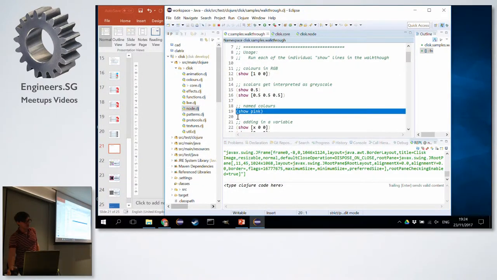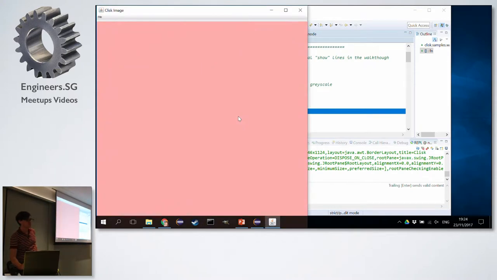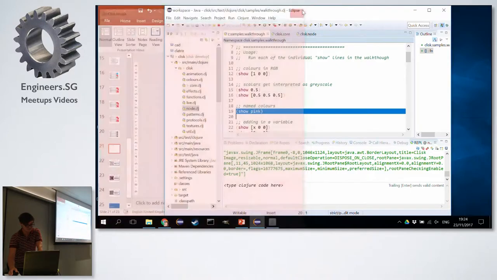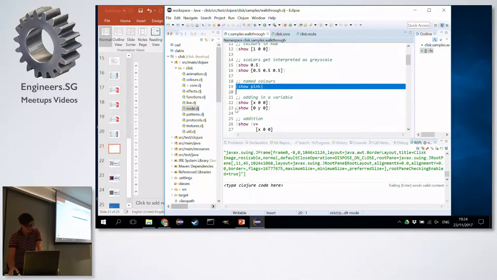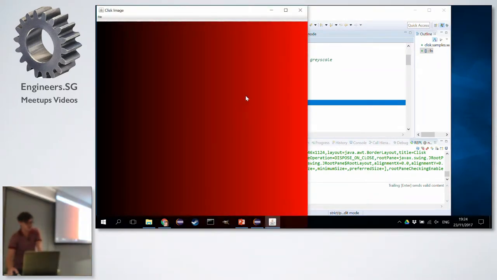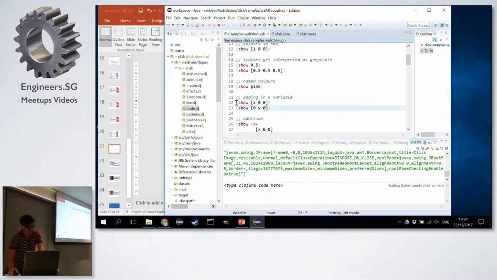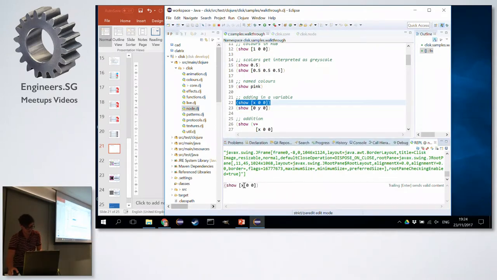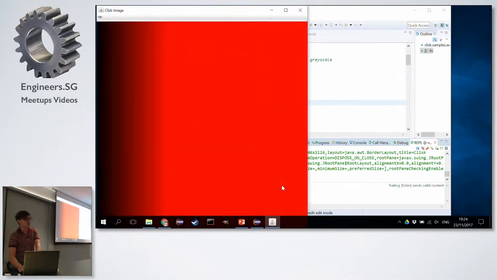We have named colors, so you can show pink. Just utility functions for people who are being creative with this. We put in the variables, so show, that's the one we had earlier, just having an x, y, naught. Let's have a play with this one then. If we do V star 3x, I multiplied it by 3 here.